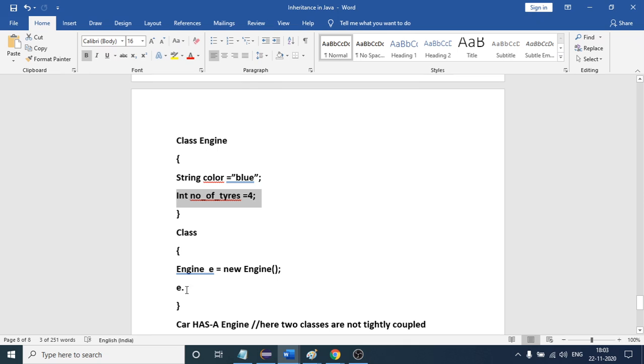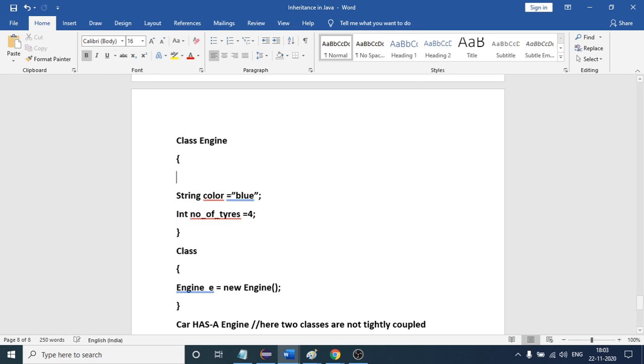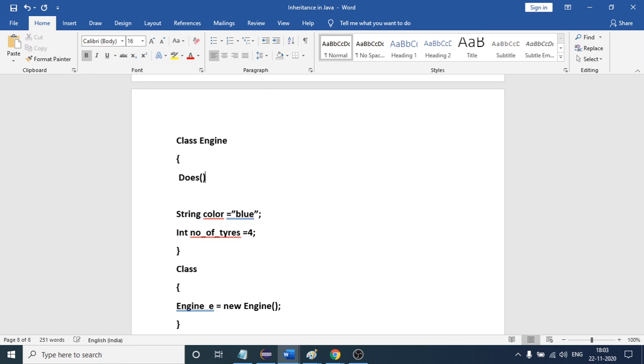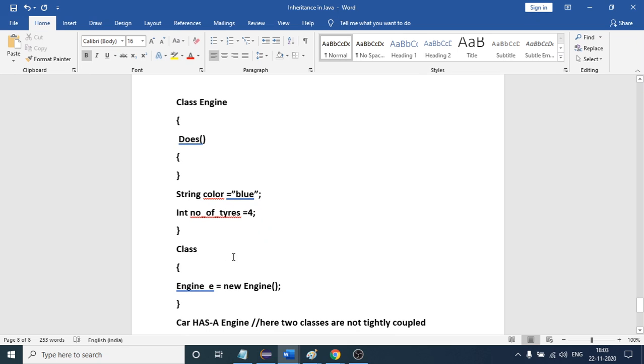So this is the reason. If I am not sure that this class will change, you can also do this. Such a relationship is called a has-a relationship. So car has an engine. Here the two classes are not tightly coupled. If I make any change in the code, if I declare one more variable or method like this, I am not using the extend keyword here, so I think it is a car.